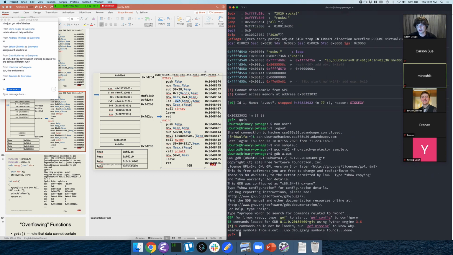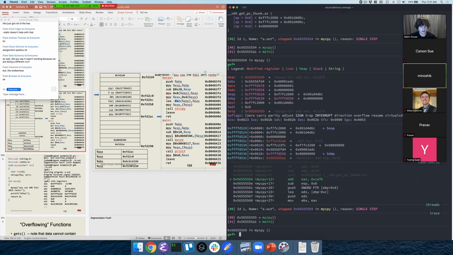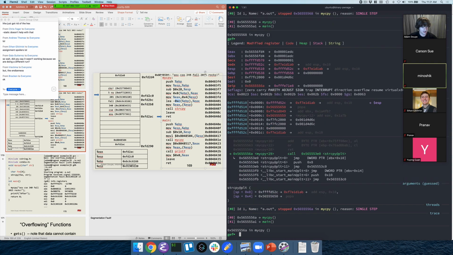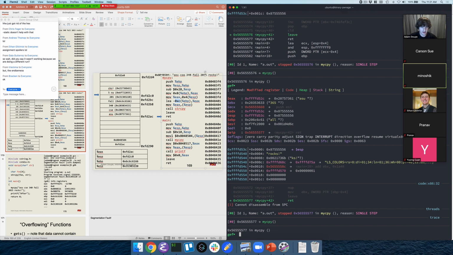Yeah, the endianness was going to be the point. That's what I'm going to hopefully show. That was what I meant to show, but let's see how this works. Okay, good. Step through this, call string copy, leave, and return. Now, remember we put in here 56, 55, 55, 78 because that's where we wanted to go. But we can now see the endianness problem.